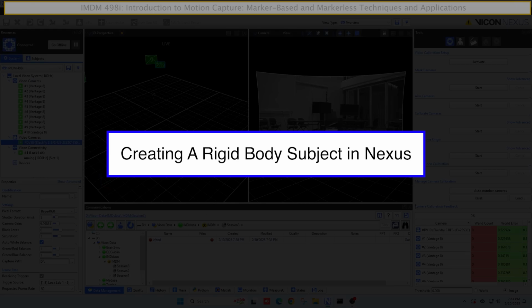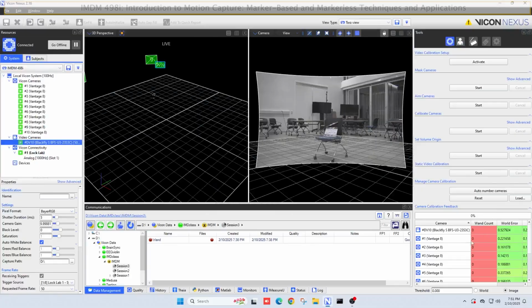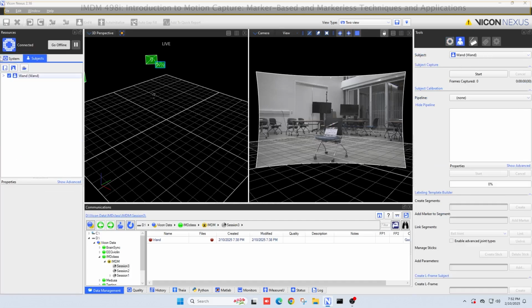Now let's create rigid body subject in Nexus. On the right hand side, you're going to see Subject Properties tab. On the left hand side, you will see the Subject tab. This is where we will create a new subject. We're going to call it Clapper Top.